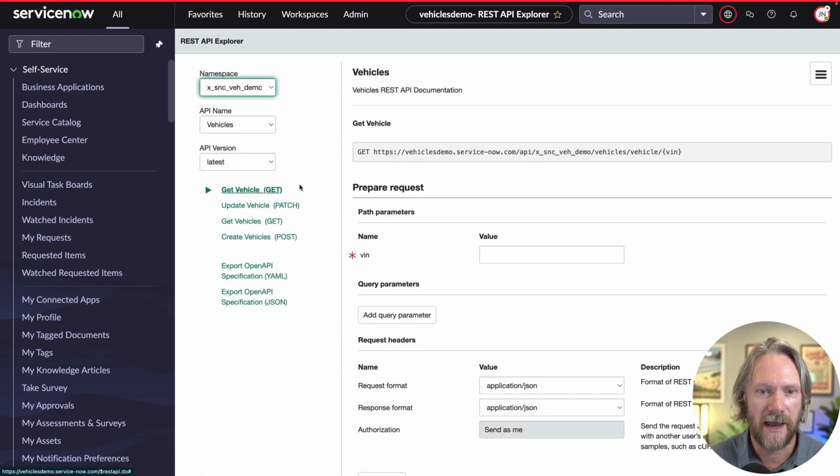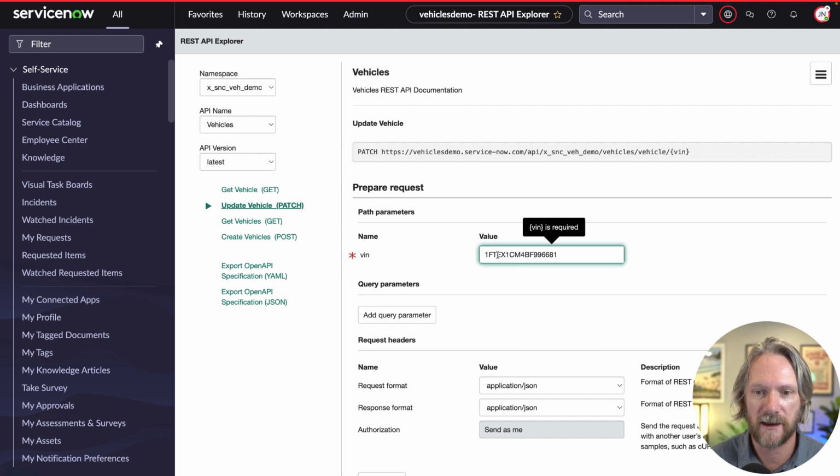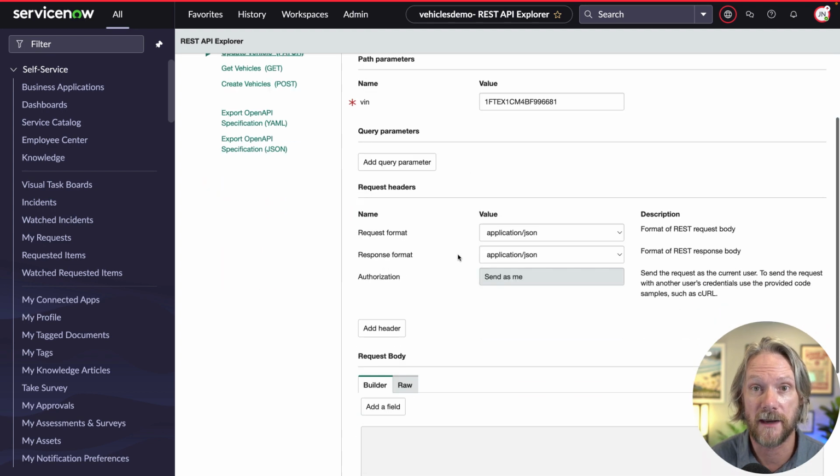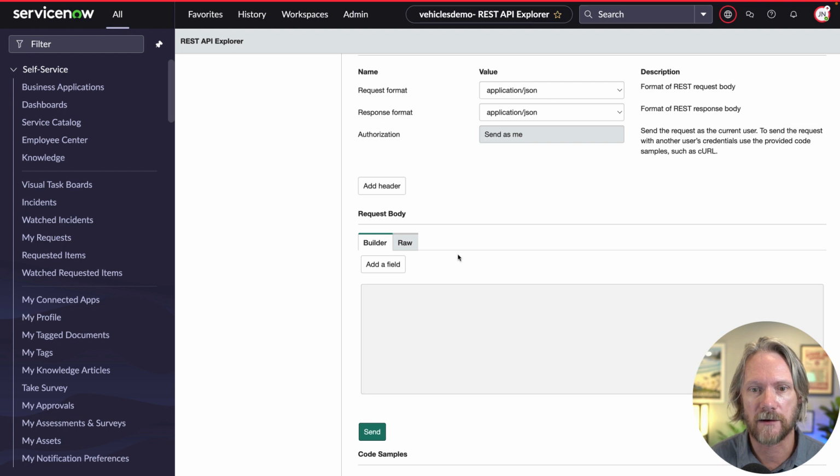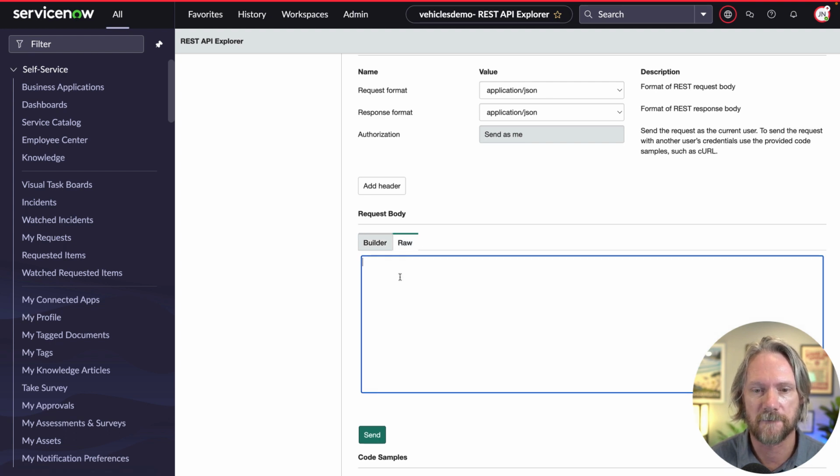And then we'll come and select the patch operation here. Okay, we've got one path parameter here, so we'll pop that VIN in there and we'll go ahead and populate the body. Okay, so what fields do we want to update? Again, we could use the builder, but I'll just go straight to raw and pop those details in there.